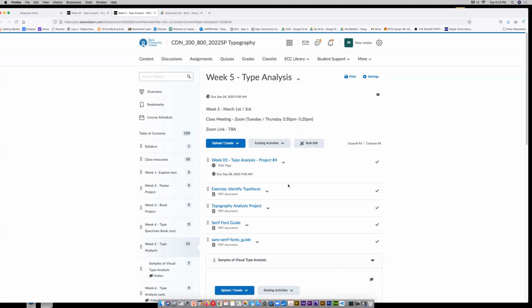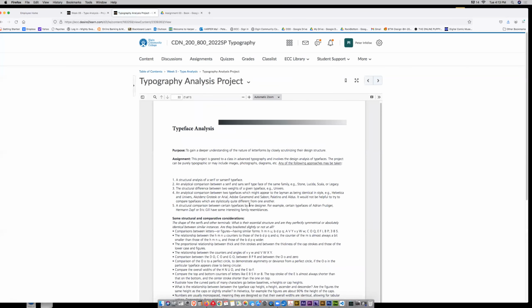So your next project is a typography analysis project. Here's the assignment sheet for it, and there are a number of bullet points that are examples of the way you can go with this, that kind of provide a number of options.